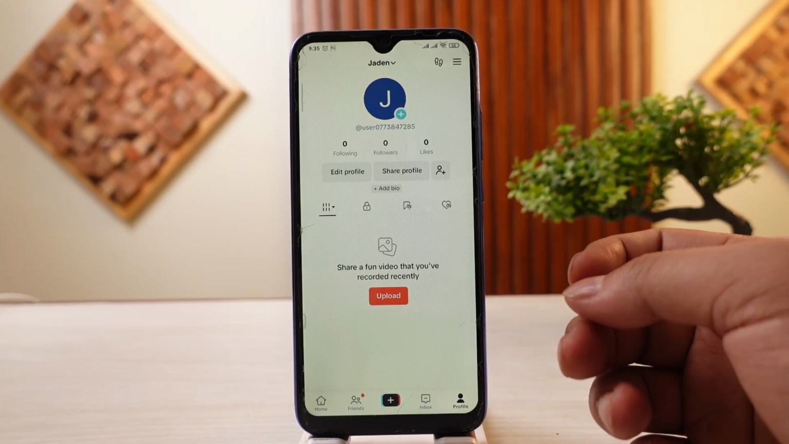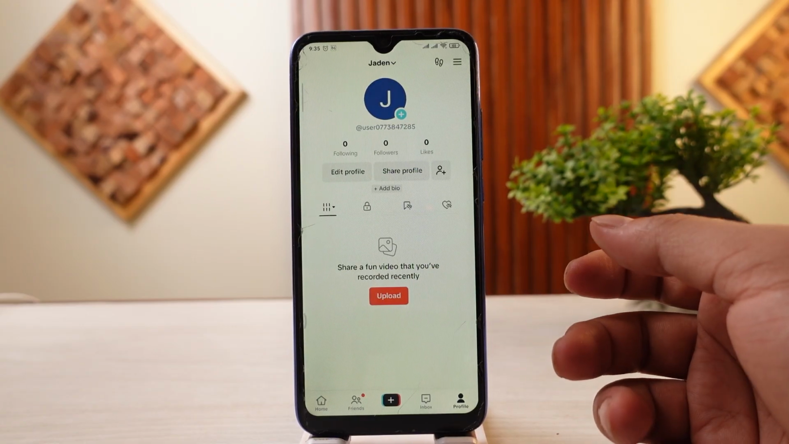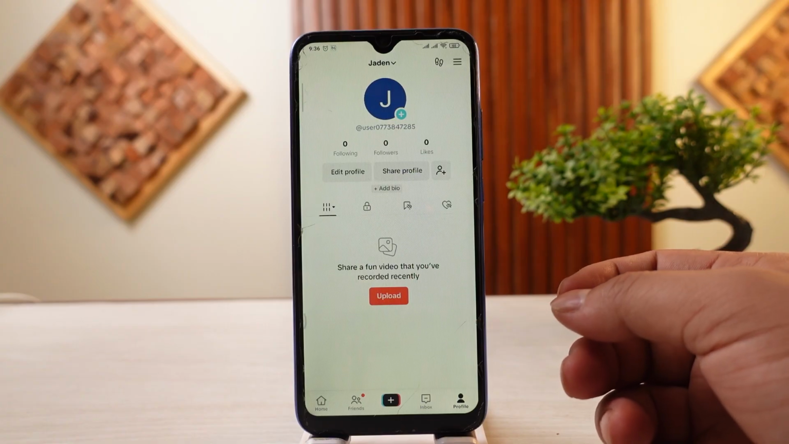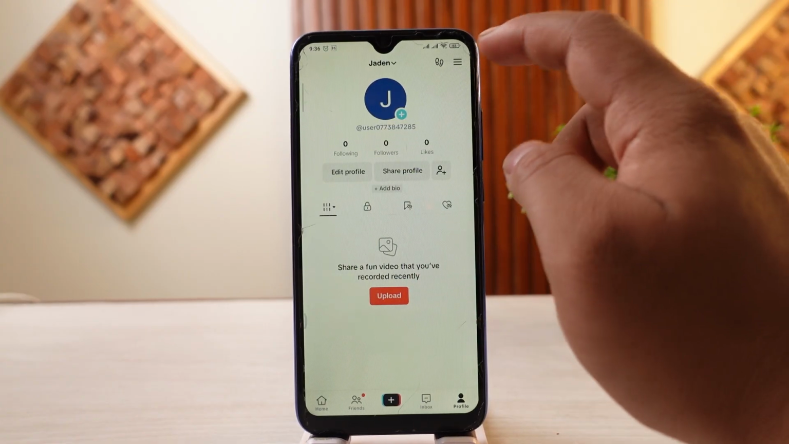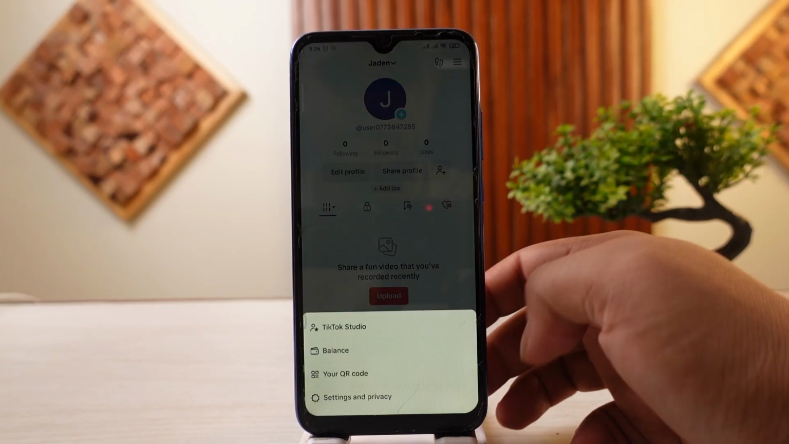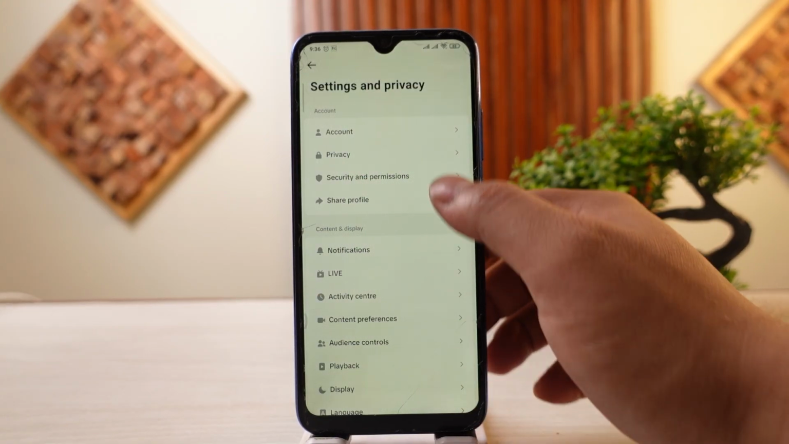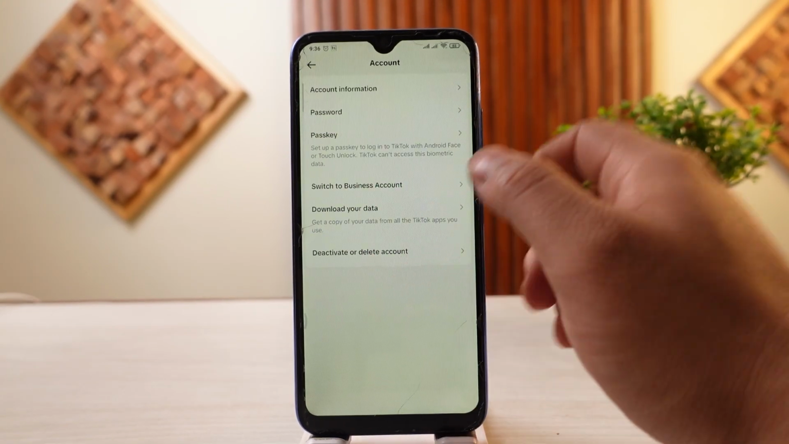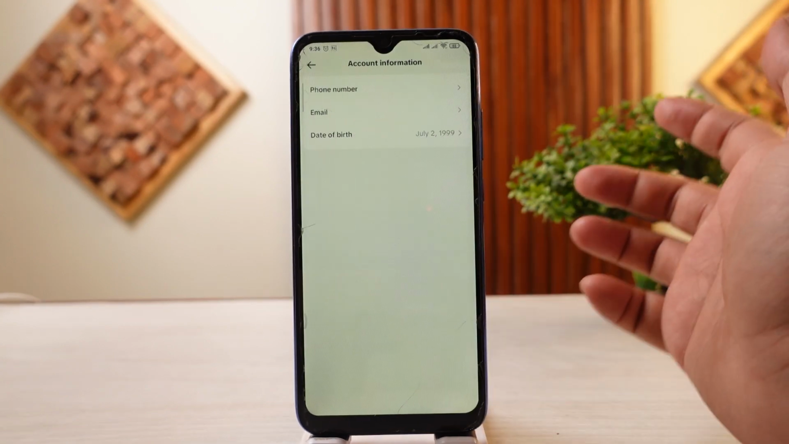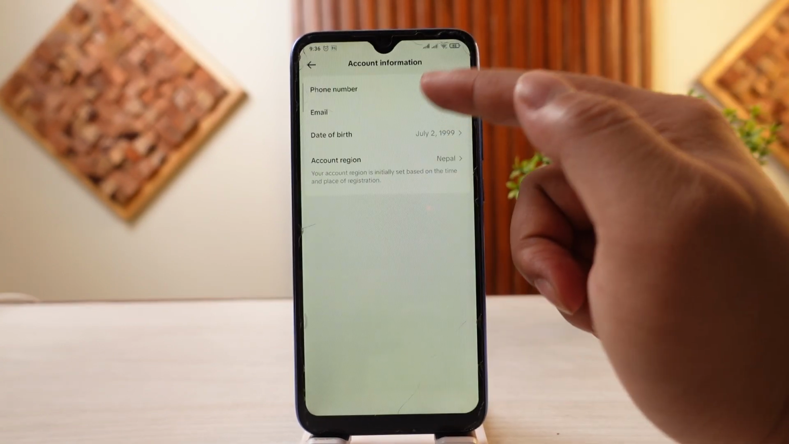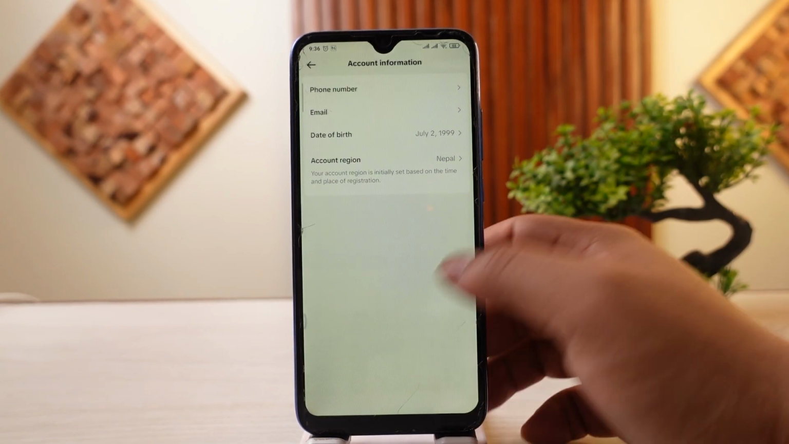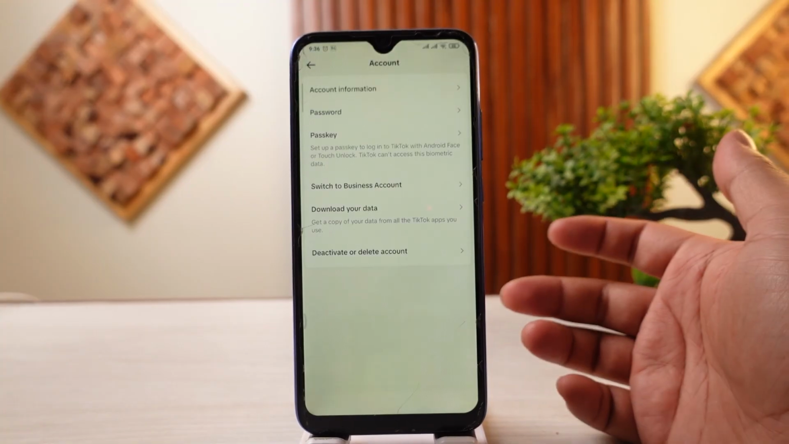whenever you try to delete your account, it will send you either an email confirmation or a code that you'll need to enter in. So what you first of all need to do is head over to the three lines on the top right, head over to settings. Once you're inside of settings, head over to account. And once you're inside of account information, make sure you add in either your email address or your phone number. So once you do this step, you should be able to fix the issue.